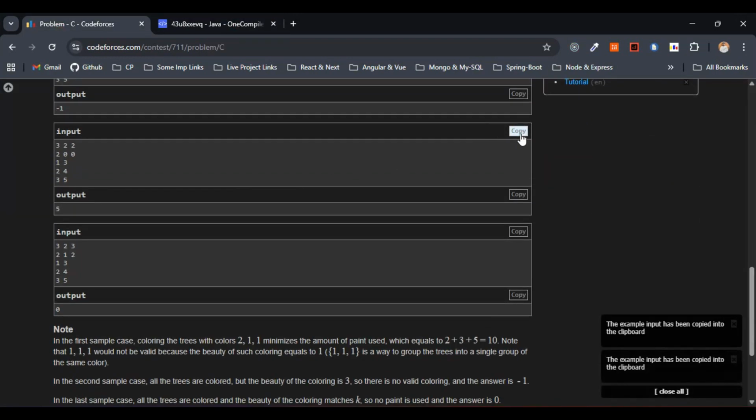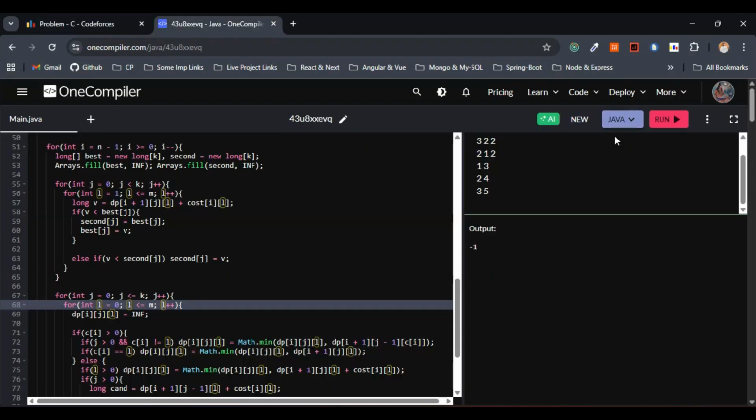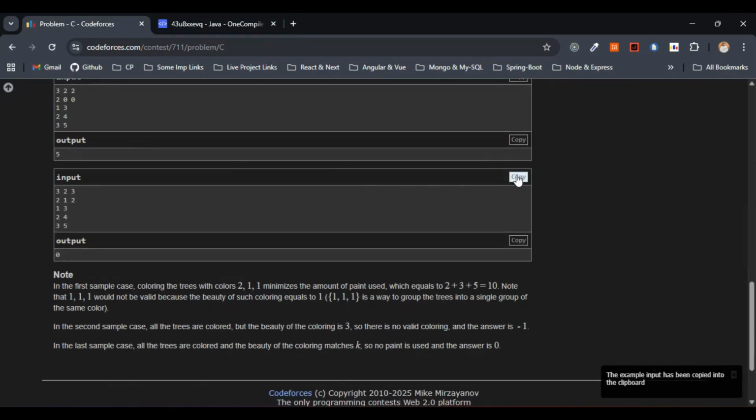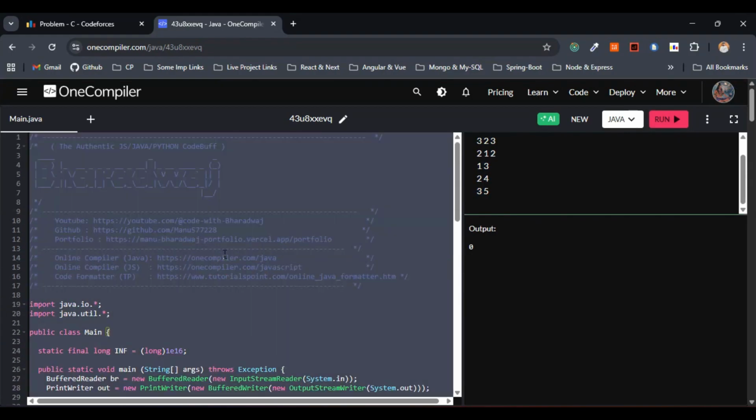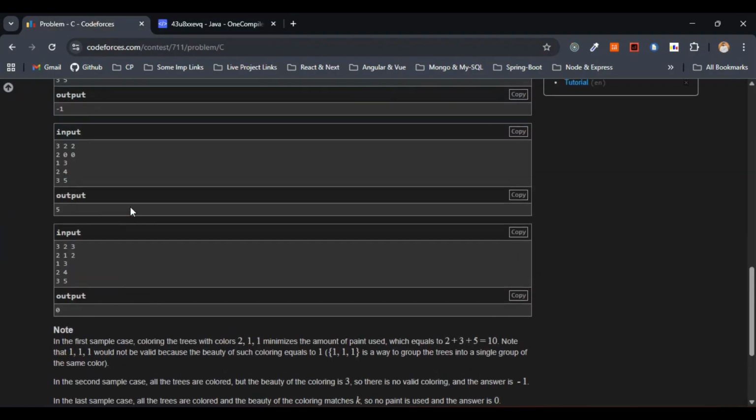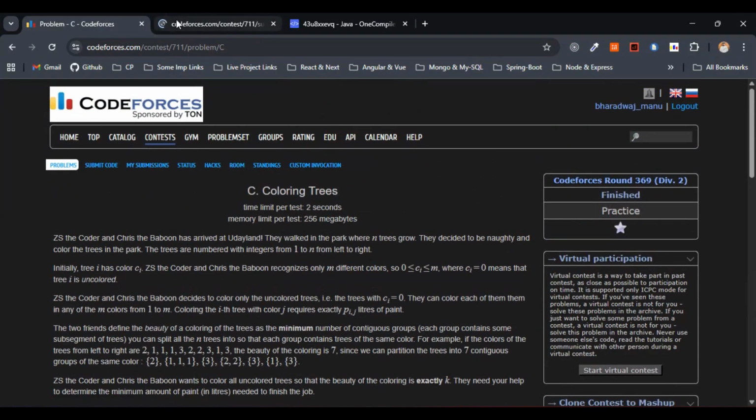So let me copy the third input. We have to get the output 5. Let's check here. So yeah, we have got the correct output, right? So 5. So finally I have copied this one. The output that I need to get here is 0. Let's check here the same. We are getting the correct output, nothing but 0 here. So this is fine.